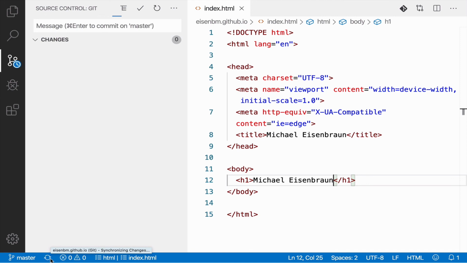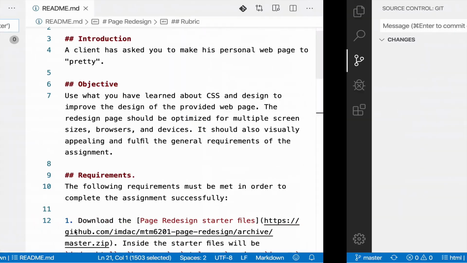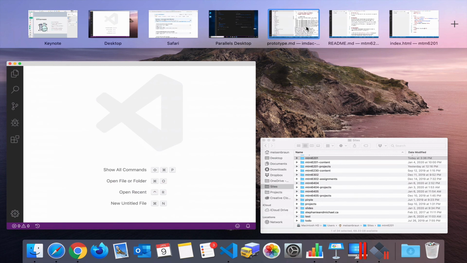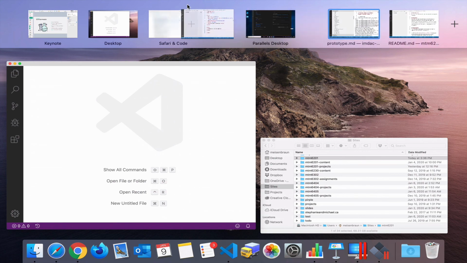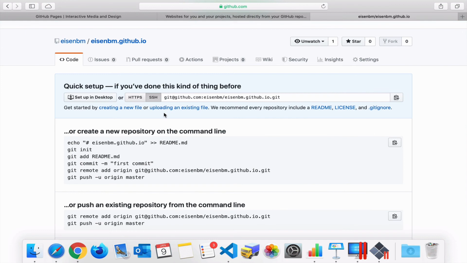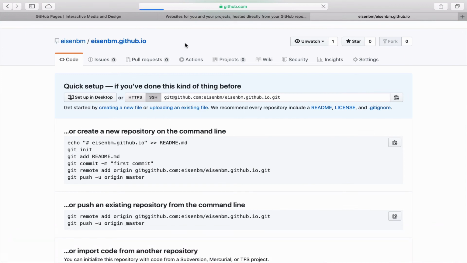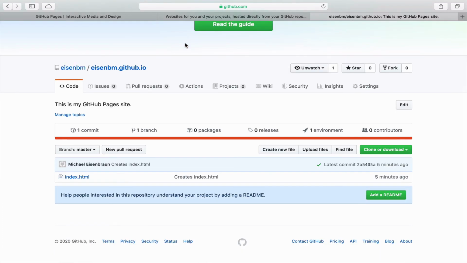It's going to cycle through, and what this is going to do is push up those changes to GitHub. If we go to our GitHub Pages page right here, you can refresh the page, and you should see it change to what the repository looks like, and you should see the file that we just created.